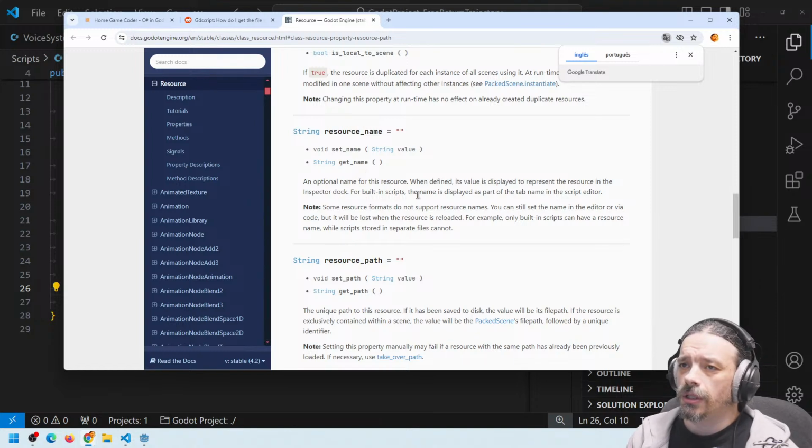An optional name for the resource when defined is a file displays will represent the resource in the inspector doc. For built-in scripts, the name is displayed as part of the tab name in the script editor. Note that some resource formats do not support resource names. You can still get the name in the editor or via code, but it will be lost when the resource is reloaded. For example, only built-in scripts can have a resource name, while scripts stored in separate files cannot.